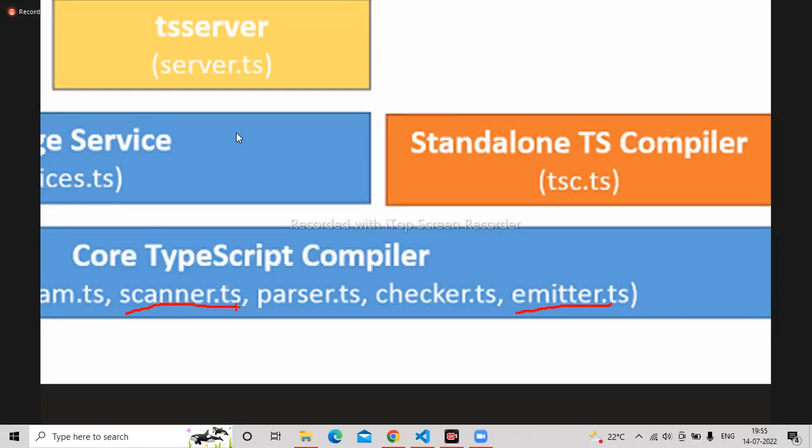It is input, so why is it called scan? That is the scanner, which is responsible for handling input in the compiler system. We have the parser, which translates one type to another. We have the checker, verifying data types. Because TypeScript is strongly typed, it has to verify what type it is.